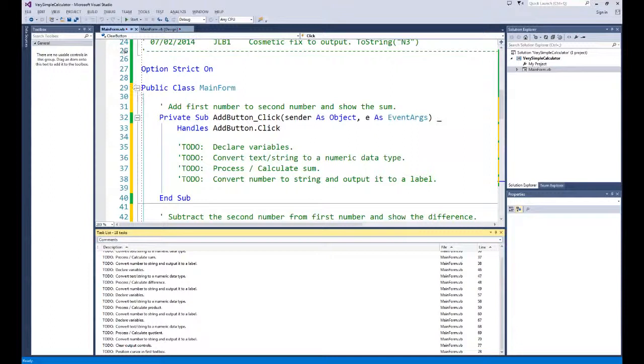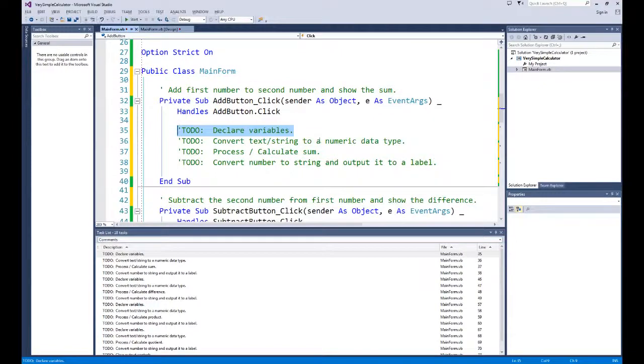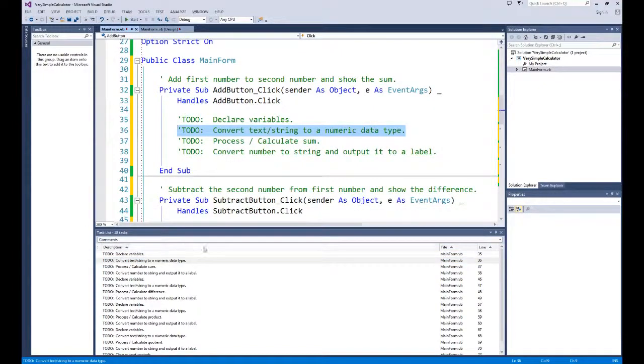Because I've turned on line numbers in the options area, I can see what line numbers I'm looking at over here. In fact, as I go through the list, I can just double click on the task down here in the task list, and it'll take me right to the spot where I'm working on that.